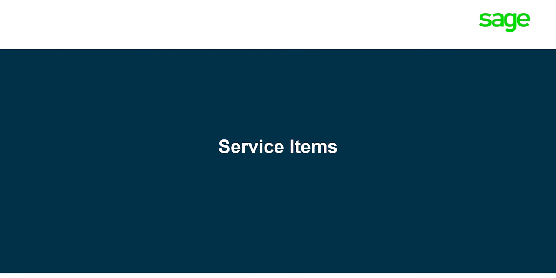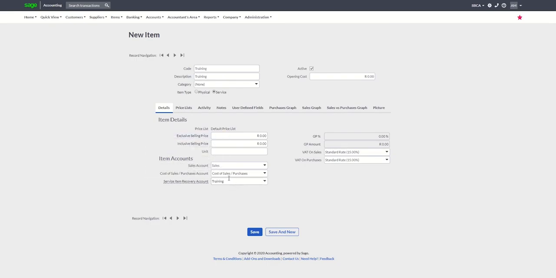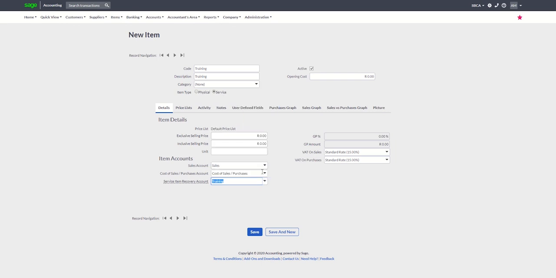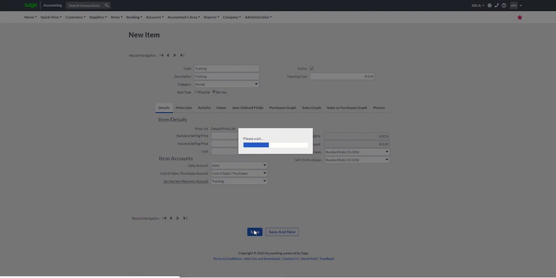Let's then take this time to go through the changes that we did for service items. As I said earlier, we made a change on this part here. We added an account, service item recovery account. That can be either a cost of sale or an expense. In this case, I've added an expense account, which is a normal account. Then I would save it.